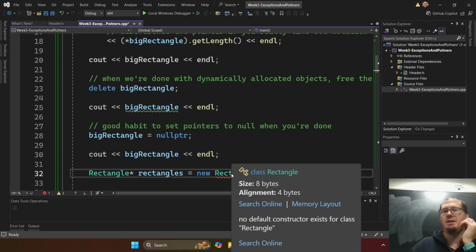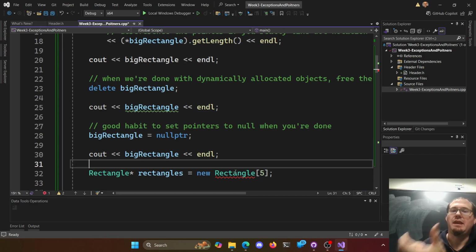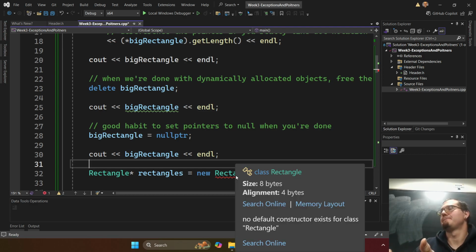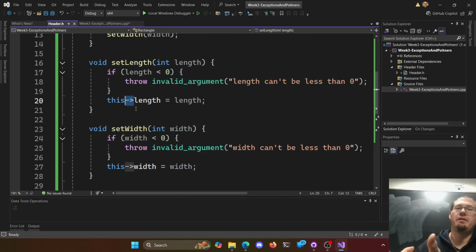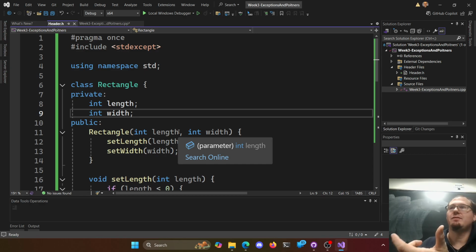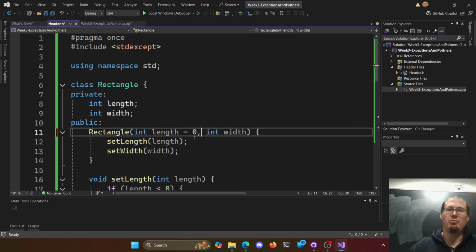Uh-oh. But now it's yelling at us. It says no default constructor exists for class Rectangle. If you don't have a no-argument constructor or default constructor, it can't make those objects in memory because it doesn't know how to create them without default values. So one of the things we need to do, if you want to do that, is have a default constructor. Maybe we'll just use the optional parameters.